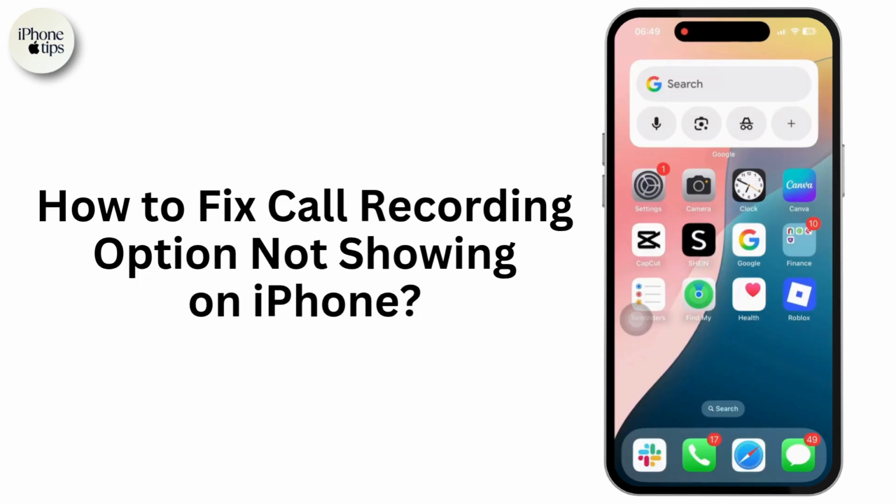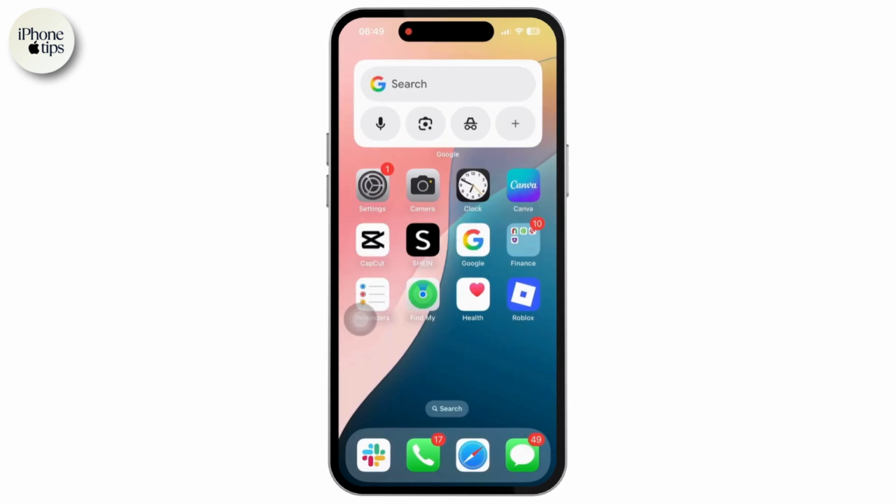If the call recording option is not showing on your iPhone, it is likely because you need to enable it in the settings or ensure your device is running iOS 18.1 or later, which is required for the feature. So, first of all, you have to open the Settings app from your iPhone's home screen.